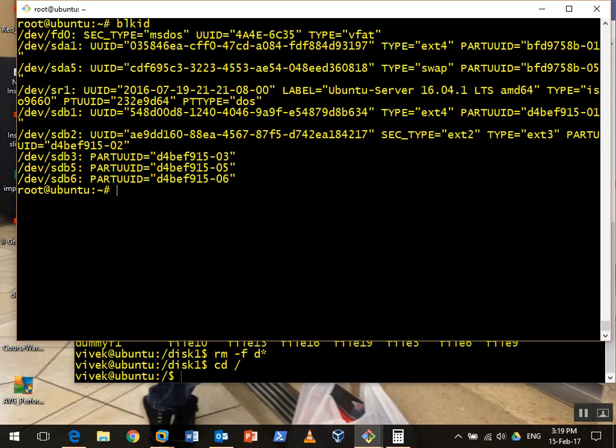Here you can check it clearly. SDB1 is formatted with ext4, SDB2 is formatted with ext3, and my SR1 is nothing else but ISO 9660. So by running blkid, I got to know that my SDB2 was formatted with ext4. Now I can try to run the mount command, but I need to find out where it was mounted earlier. What was the last mount point?